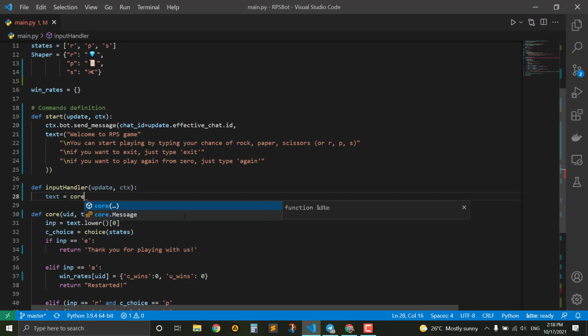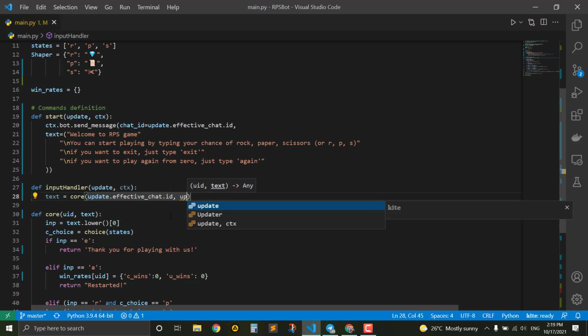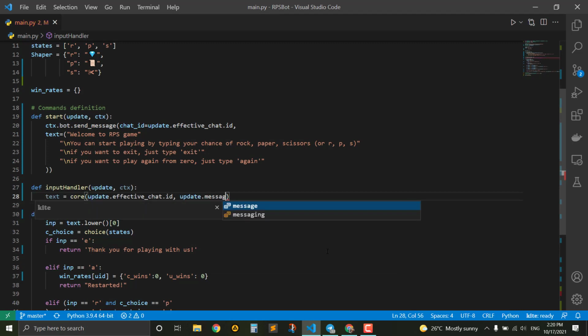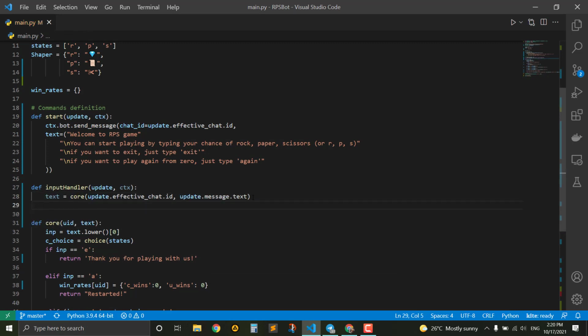Remember, it's all about the core of the game. Core function gets 2 parameters. First one is the user ID that is equal to chat ID, and the second one is message text that we want to handle. Next, we are going to send result of core checking to user.